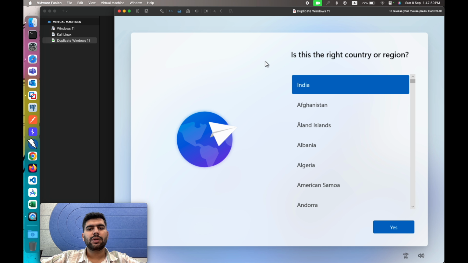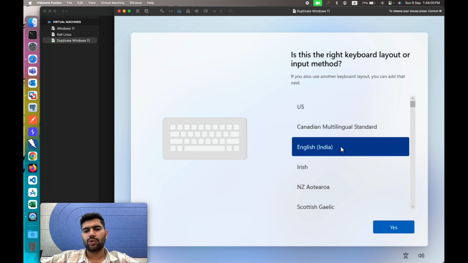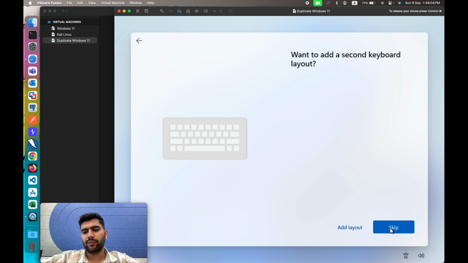Now let's continue with the installation process. Select your country. So I'm from India. I'm going to select India. If you want, you can select your other country as well. Go with yes. Just select the keyboard. I'll go with English India because key structures are different for different languages, and I'm going to only use the single keyboard layout, which is English Indian. If you want, you can add another one as well. It's completely your call.